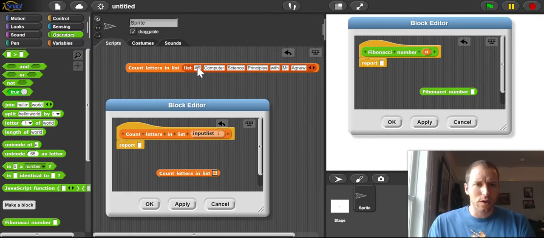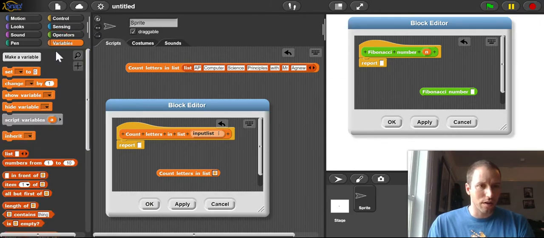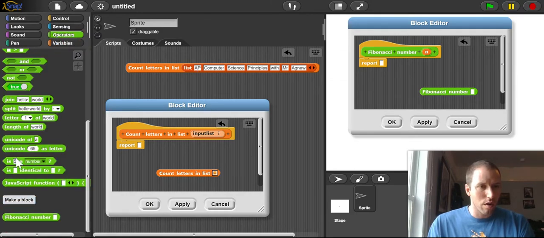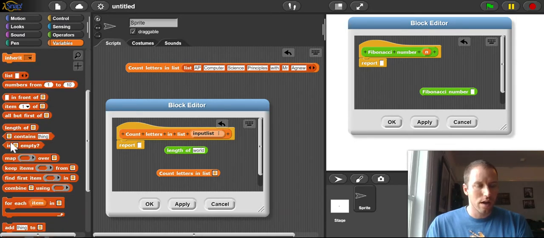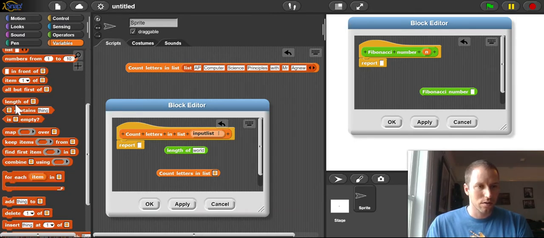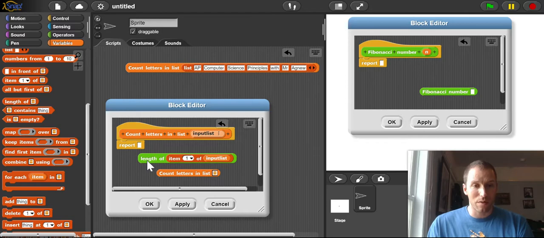Well, the first thing we're going to do is count the letters in the first item in the list, and I have code that does that. Remember the green length of is the one that tells me the length of a word. Count the letters in item 1 of the input list. There it is. Okay, so that will tell me how many letters are in the first item of the list.